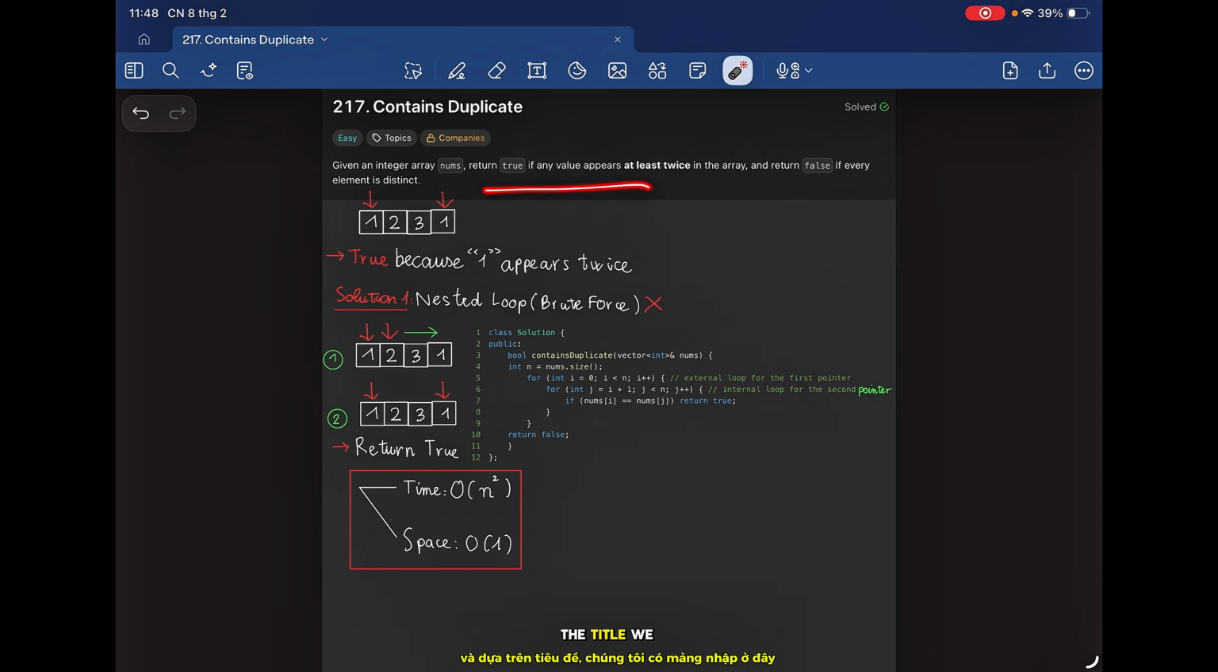Based on the title, we have the input array here: 1, 2, 3, and 1. So we're going to return true because 1 appears twice in the array. So let's come up with a solution.